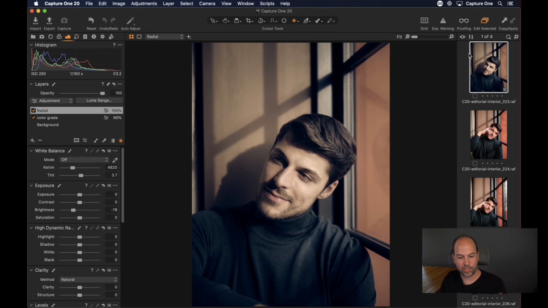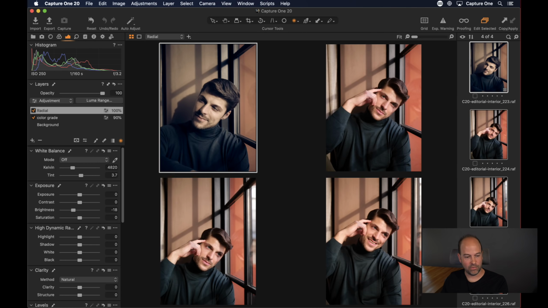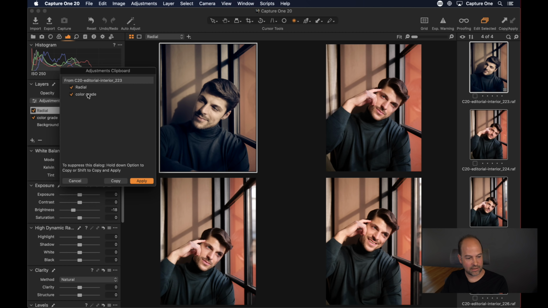Okay, so I want to copy and apply the same layers onto the other shots. So if I shift select them all and we click on the little copy apply button in the layers tool itself, you can see now we have the choice, and this is new in version 20. Do you just want the radial or just the color grade or both?